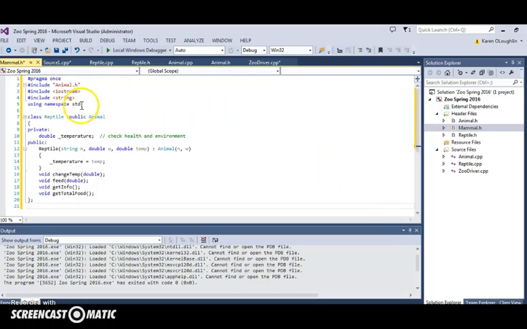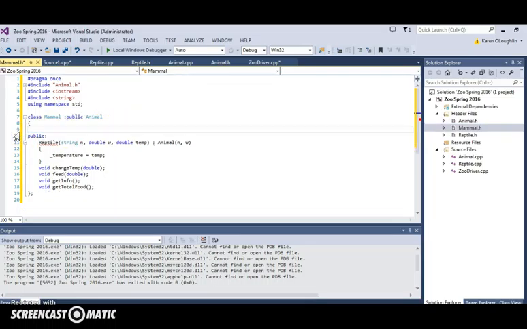So in the mammal class, this is going to change from reptile to mammal. The public animal indicates that it's going to inherit from animal. In the mammal class, we are not going to have any additional instance fields. If you remember what our class diagram looked like, there are no additional instance fields.